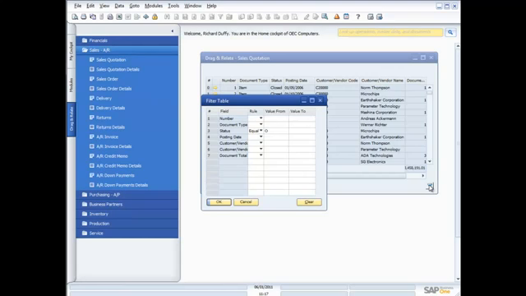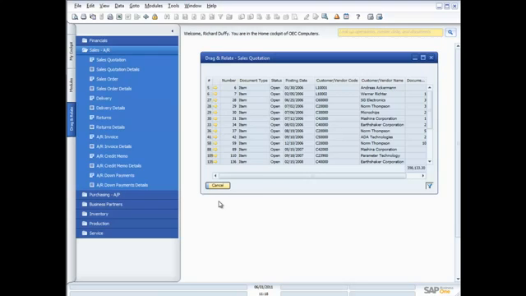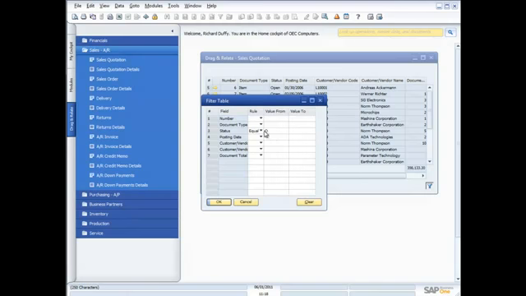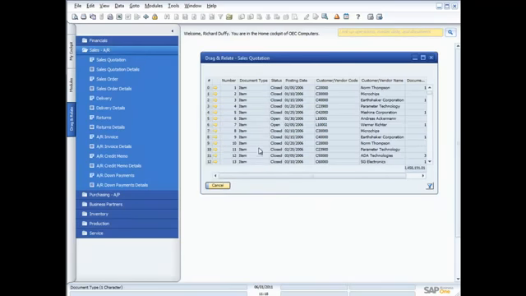So all I did was I dragged the open field down on top of my filter, and it's automatically said set the status equal to open. I say OK. Now I'm only seeing my open sales quotations. So again, I can remove that filter, just delete that, or go in here and say clear and OK, and now I'm seeing all of my sales quotations.